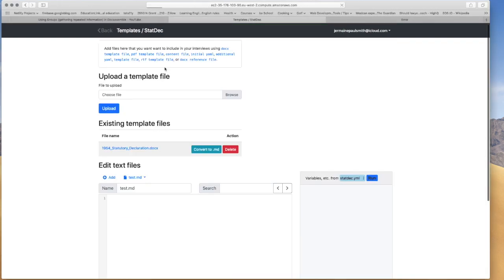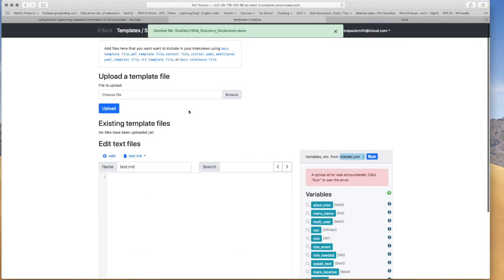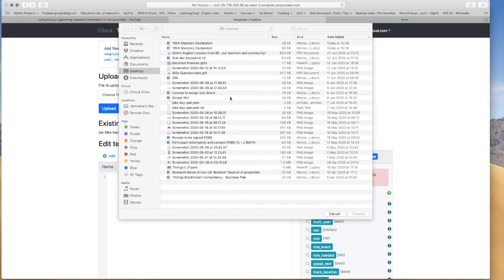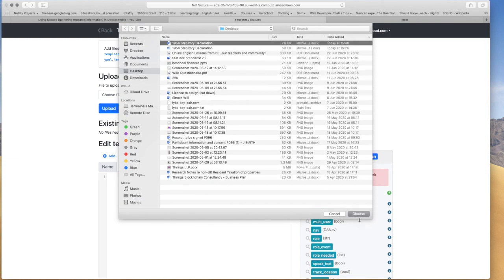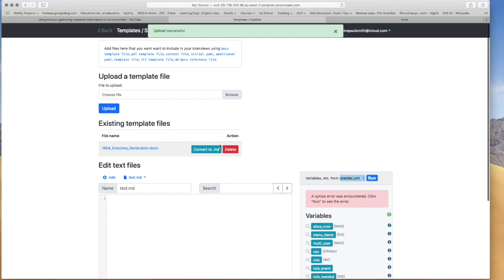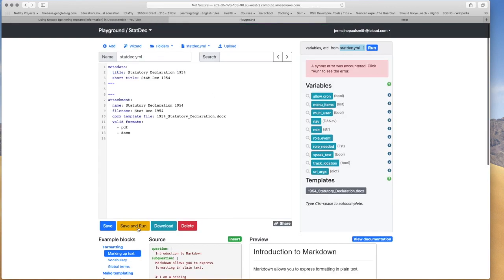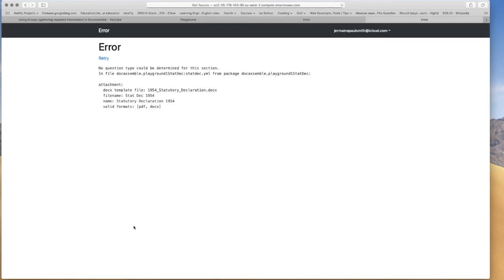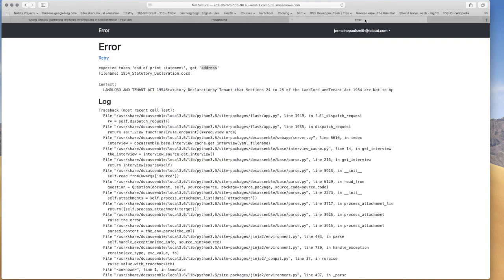Okay, folders, templates. Let's delete that template out. Then let's browse, let's find it again, and re-upload it. Great, so we can go back to our template, and let's press save and run. So no questions, that's fine. So that's not an error that we can try and fix. This is telling us that we need to actually get on and build the document.